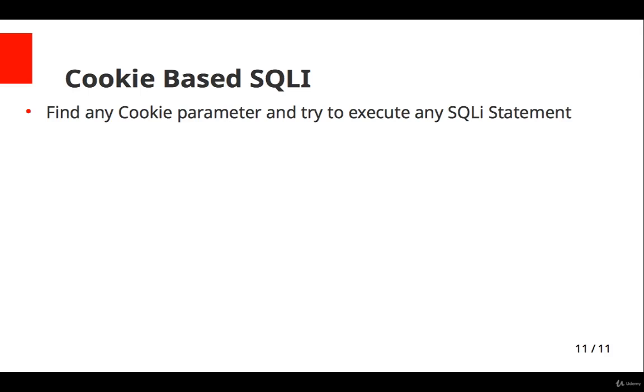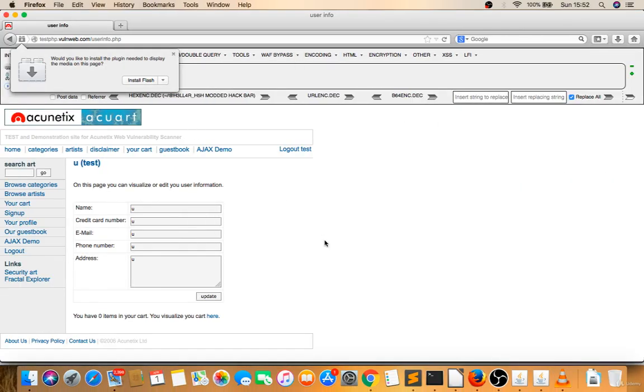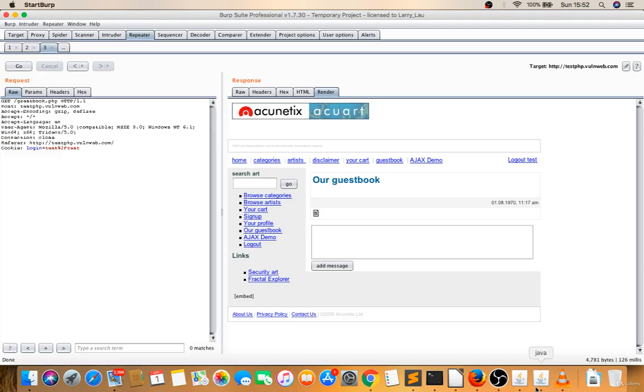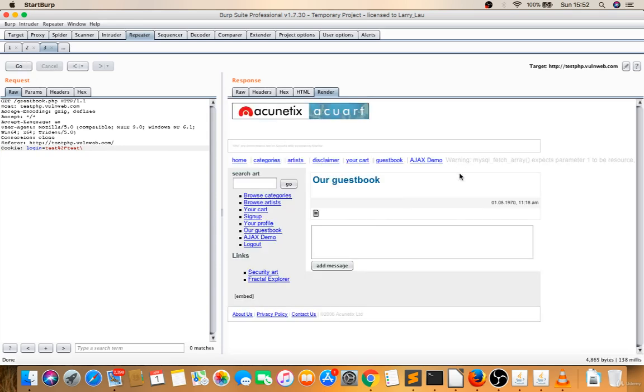Let's talk about exploitation of cookie based SQL injection manually. I already told you we found cross-site scripting and SQLi on this website on this parameter, the login parameter. If I click on go normally, it's logged in and there's no error. If I give a backslash here, it gives me an error: warning, MySQL failed.